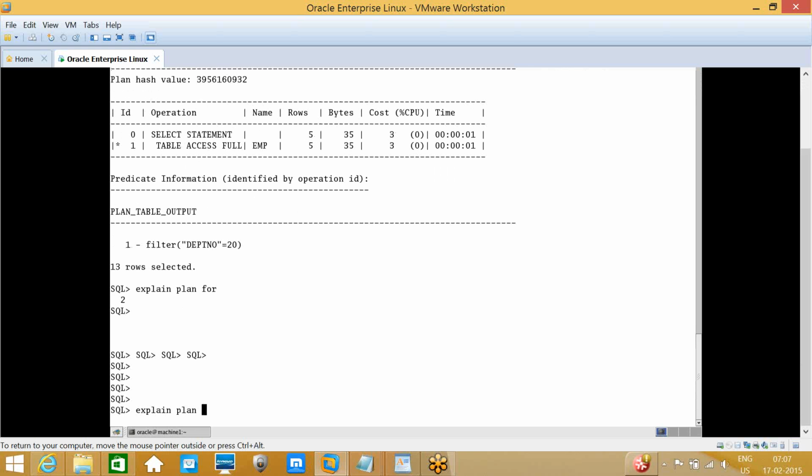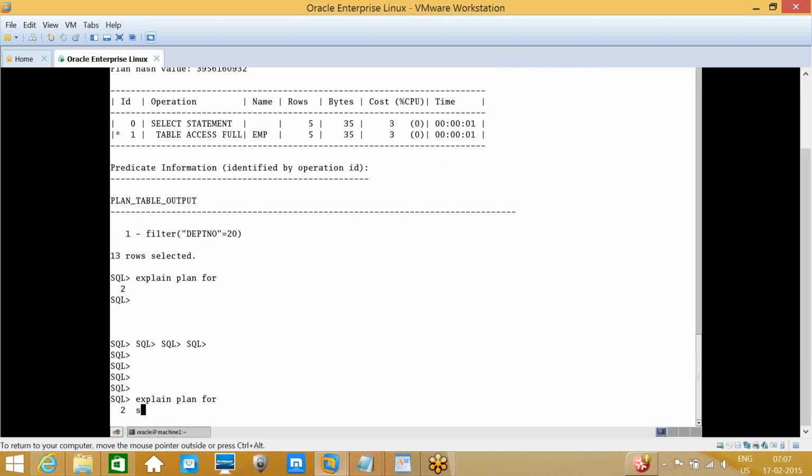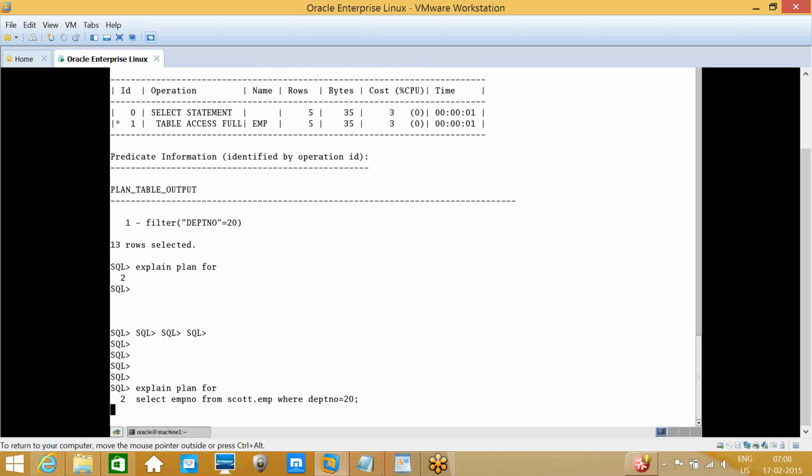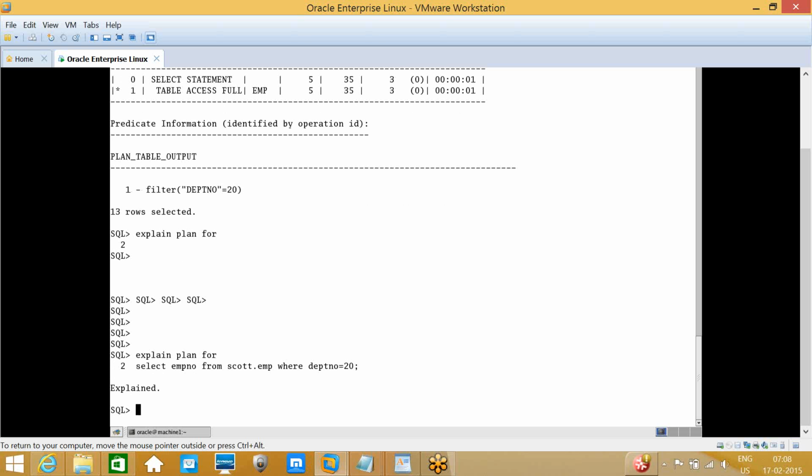Explain plan for select employee number from emp where DEPTNO equal to 20. Okay, so now it's explained. So let us generate a plan report.